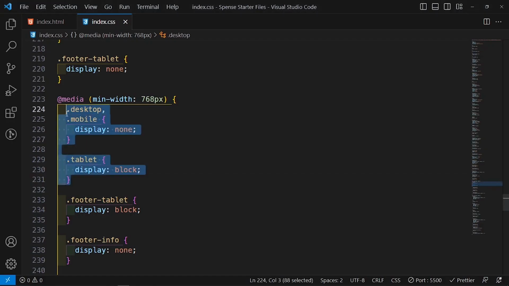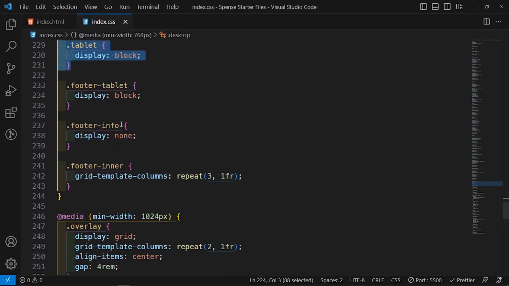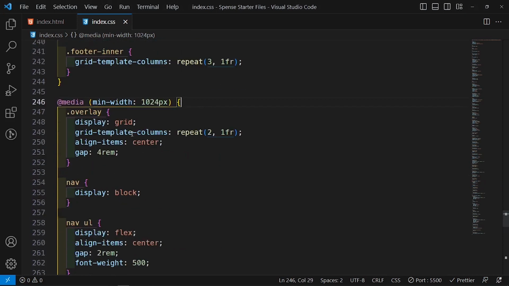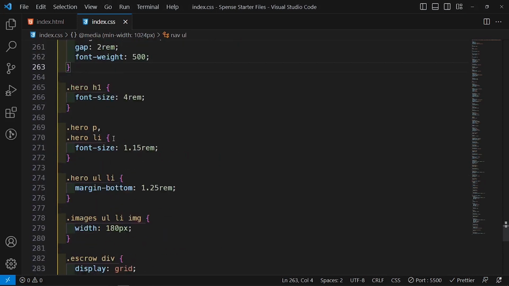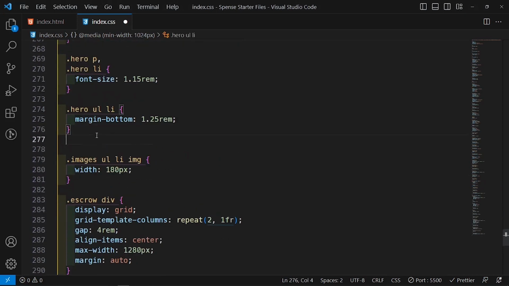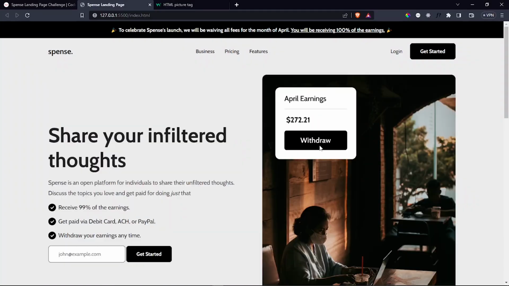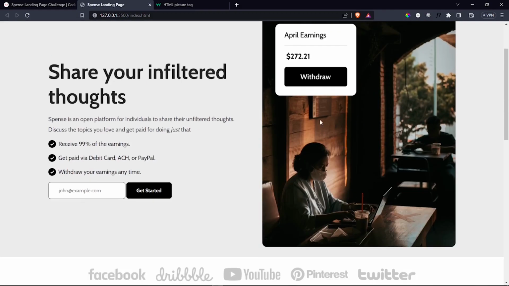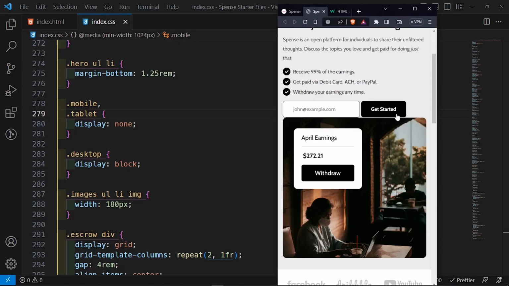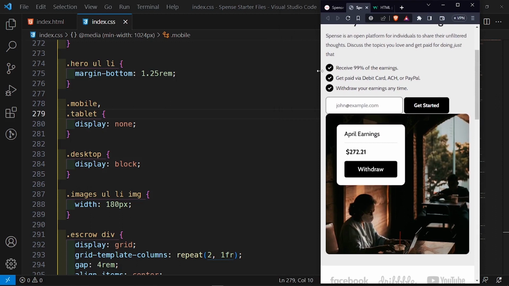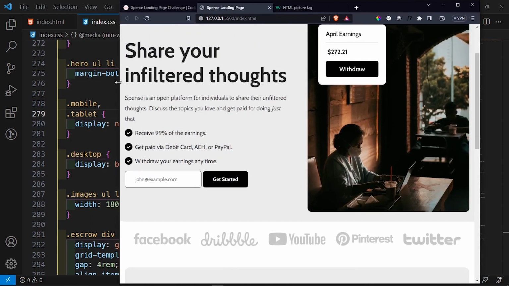And then we need to do something similar for the desktop. For the desktop, we're just going to do it right above, below the hero here. Now for the desktop, we need it to display as block, and then this one needs to be mobile and then tablet. So that now we're going to have the desktop image showing here, and then this is the mobile image, and then this is the tablet image.